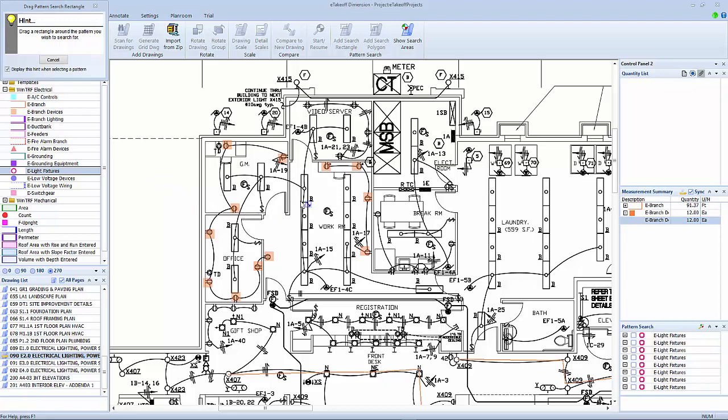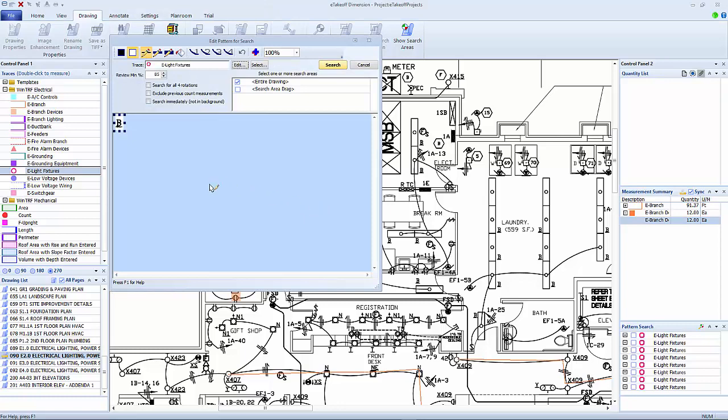So I'm going to select the B fixture. I'm going to put a rectangle around it, and the search box pops up. It's going to say I've already selected light fixtures. That's what the symbol is going to be. My percentage of review is going to be 85%. A lesser percentage might give me more errors. A higher percentage might give me more false readings.